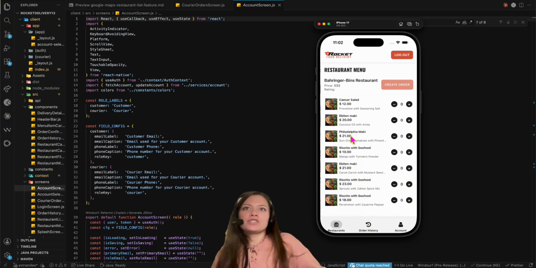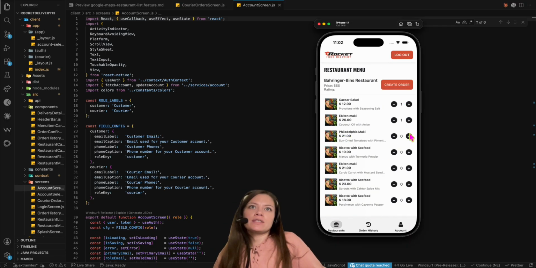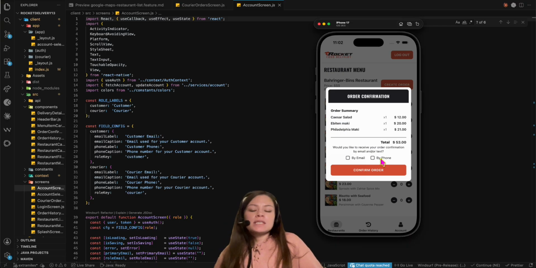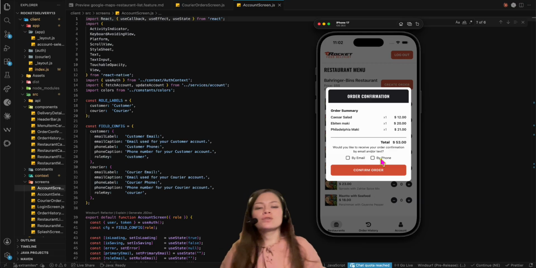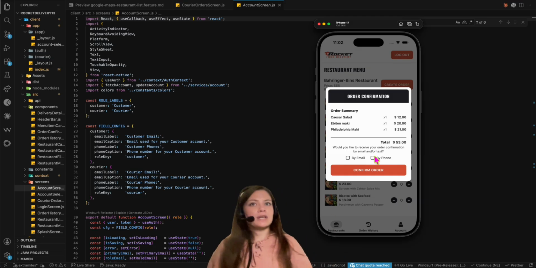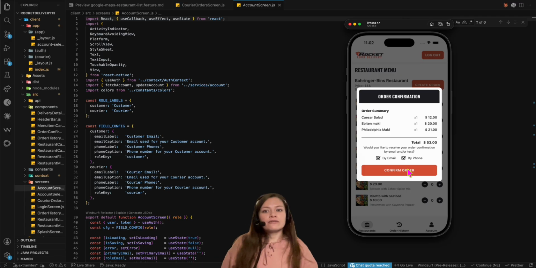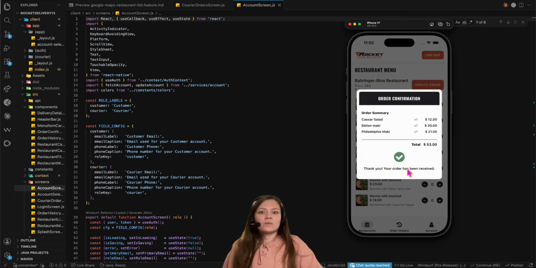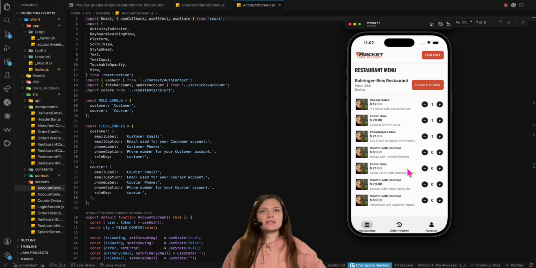And now if we check out the order confirmation modal, let's create an order. As you can see, the order confirmation modal now has 2 checkboxes below the order total. So we've got by email and by phone. The prompt is, would you like to receive your order confirmation by email and/or text message? When the order is confirmed, the button disables and shows in progress while the API call is pending, so the user can't double tap. On success, the modal times out and closes on its own after 5 seconds.